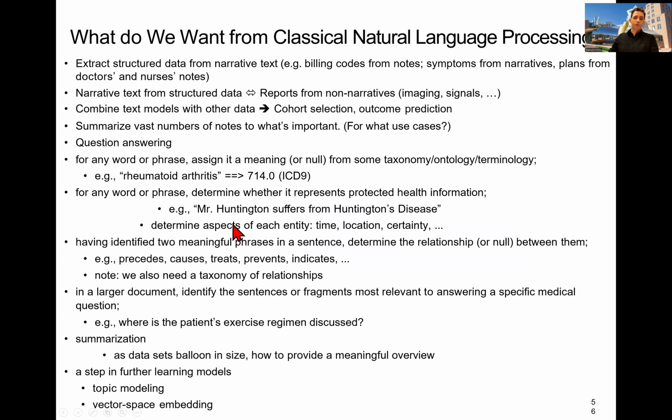And I want to also determine aspects of every entity, such as the time, the location, the confidence with which I'm making an inference. And also, if I have identified two meaningful phrases in a sentence, I want to understand if there is a relationship between them. If one of them causes the other, or if it precedes it, if it prevents it or treats it, or if it's indicative of. And we also want a taxonomy of these relationships between these words from each other.